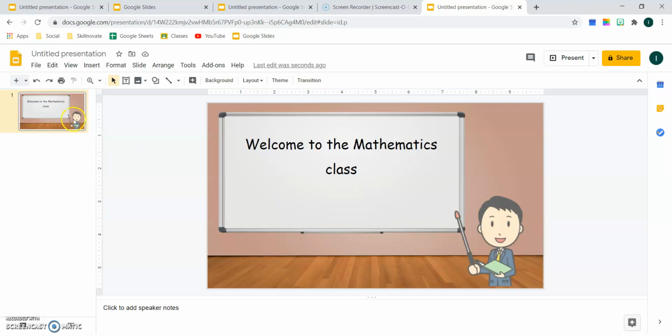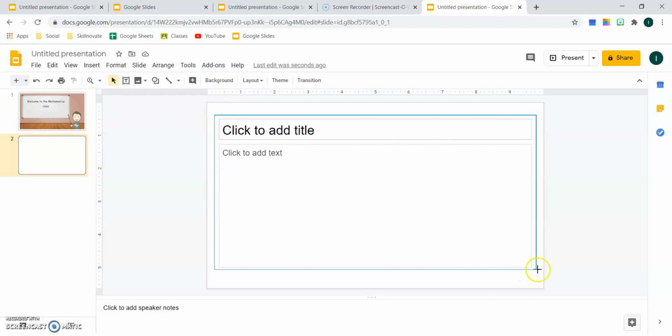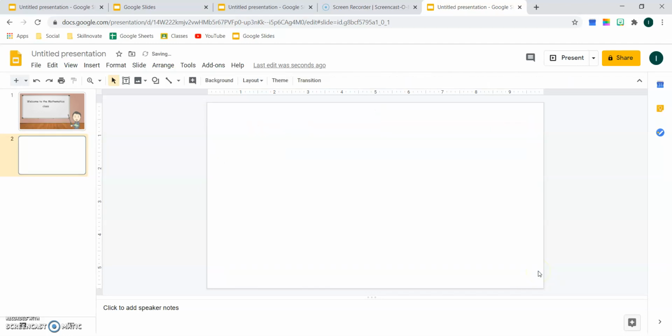Now for the next one, I added another slide by clicking this plus option, and the same thing I'll be following. I will be deleting everything. I'll be dragging and selecting all the things available, and I'll press delete because I want my canvas, my slide, to be very clean in the beginning so that I can design in a step-by-step manner.